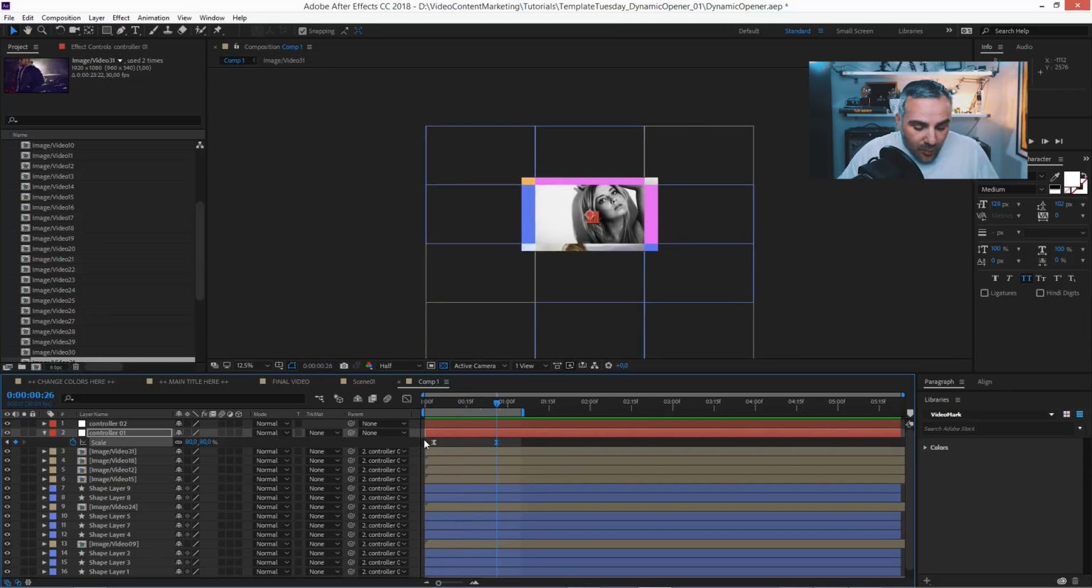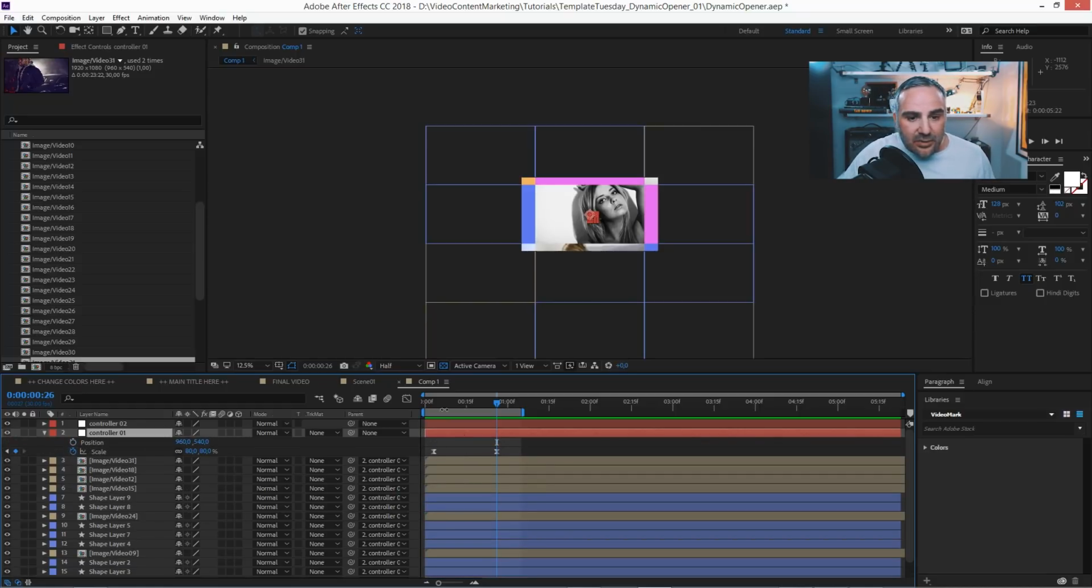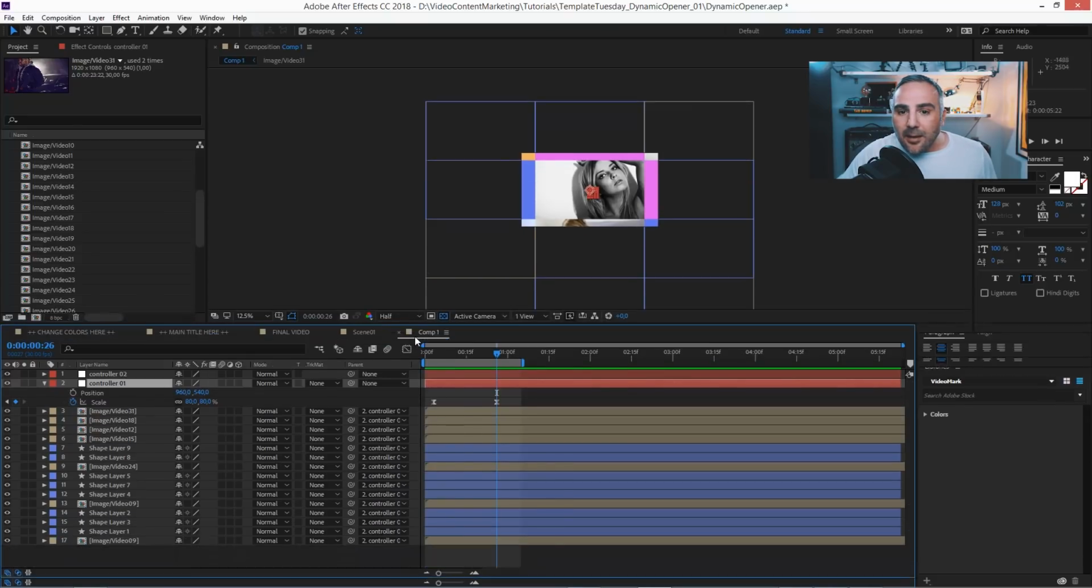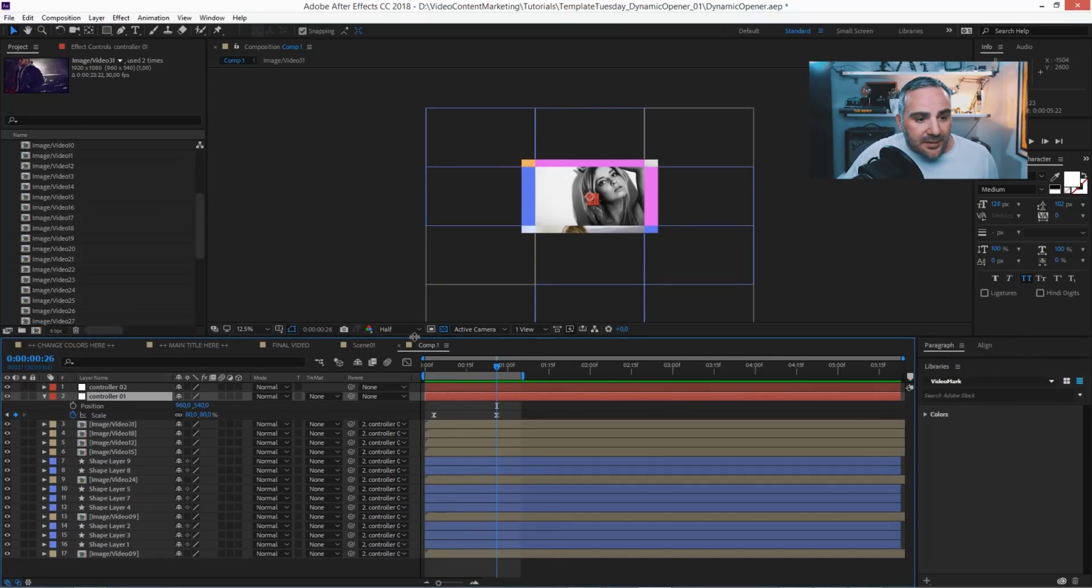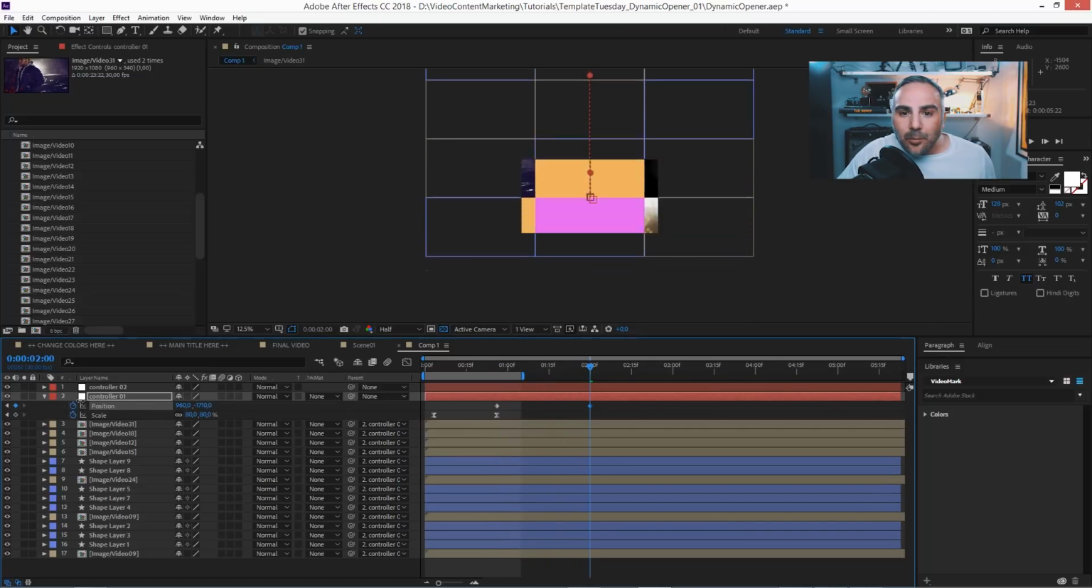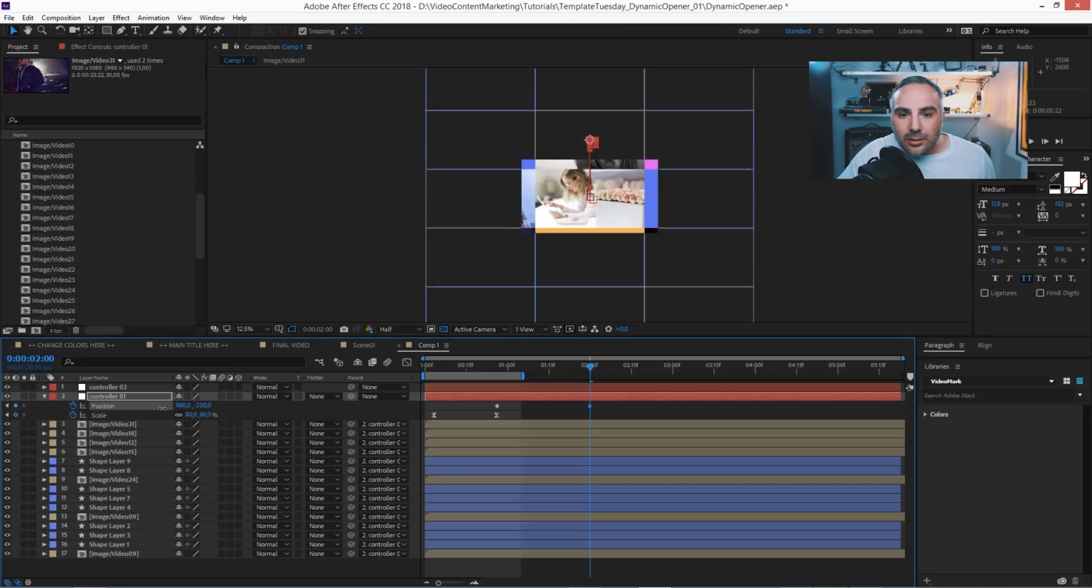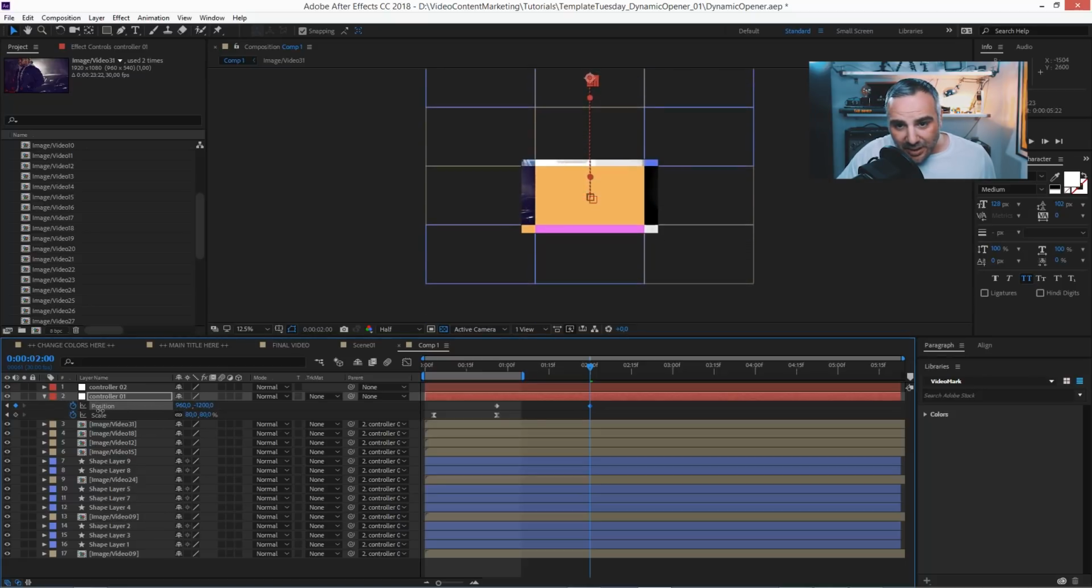And from here, we want to move, actually, hang on. Shift P, bring in the position value. And now we want to move things in place. So record a keyframe here, move it over, and now move it to this position here.